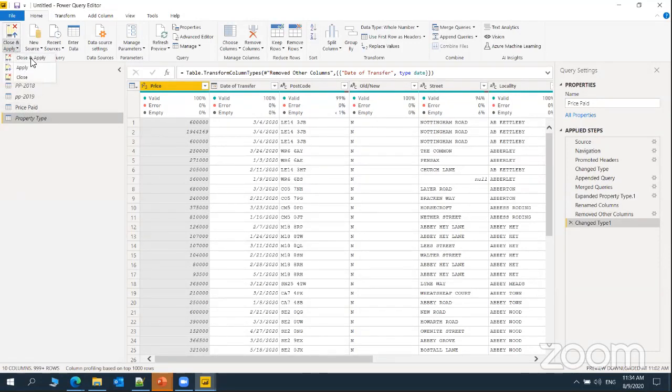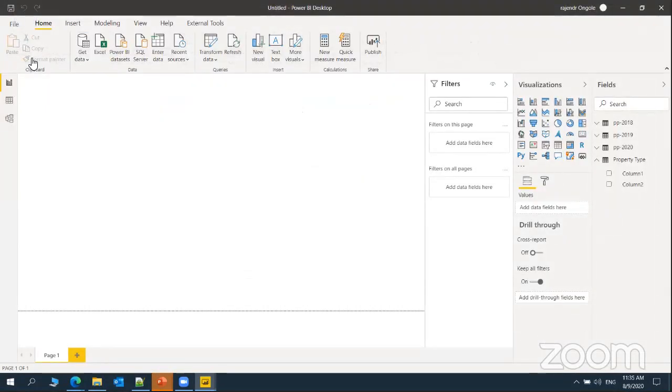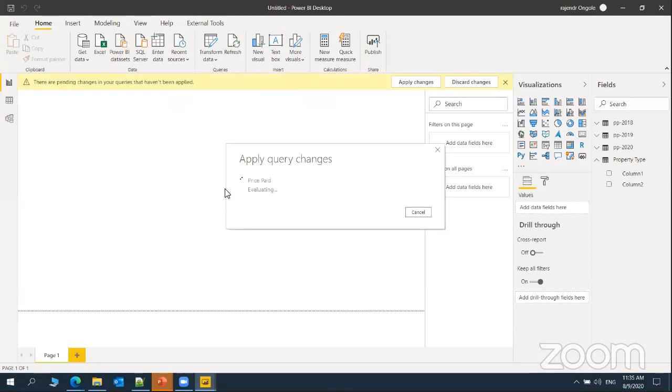So I'm just clicking close and apply. I have performed all the transforming activities, and the last action is close and apply, to apply the changes I have done. It will take some time because all the information I have loaded is in prices paid.